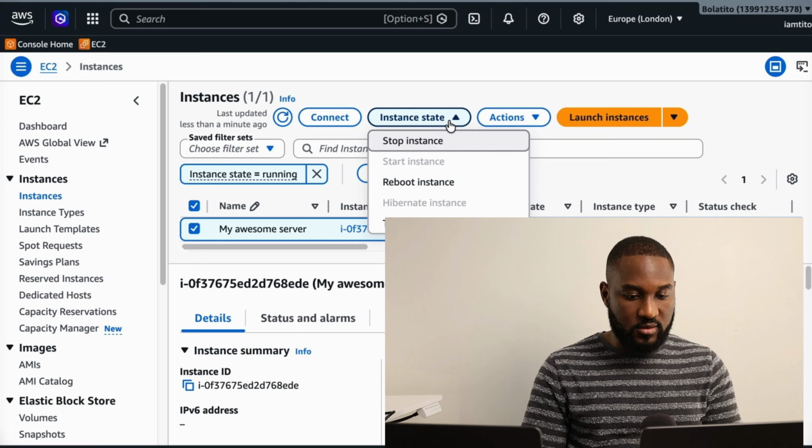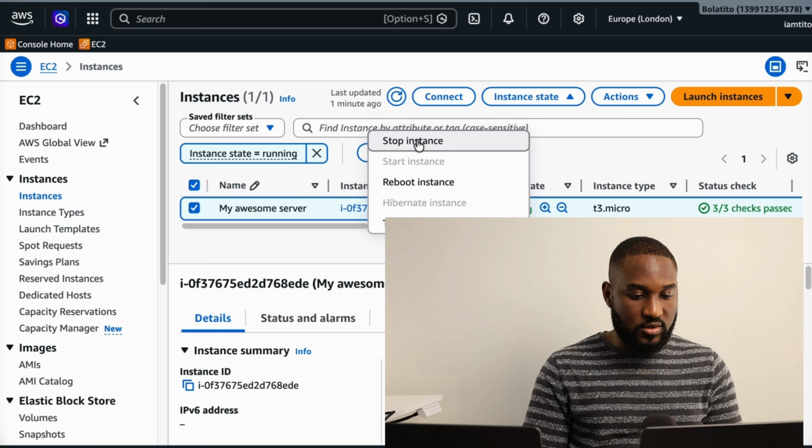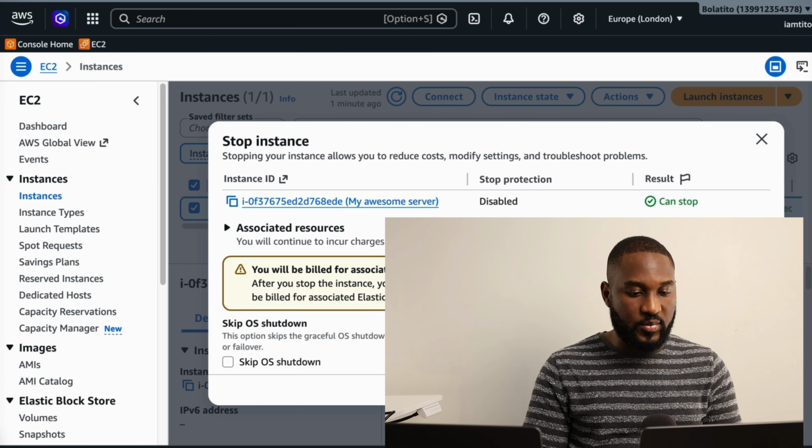Now we're going to stop this instance. You click on the instance of your choice. Then you click on the instance state. You click on stop. Do not terminate. If you terminate your instance, the whole server will be gone. We're also not trying to reboot. All we're trying to do is basic stop and start.